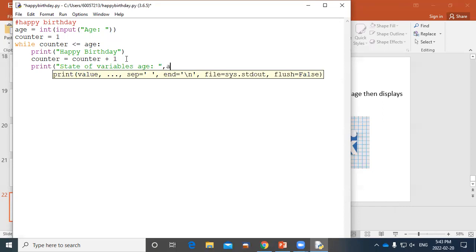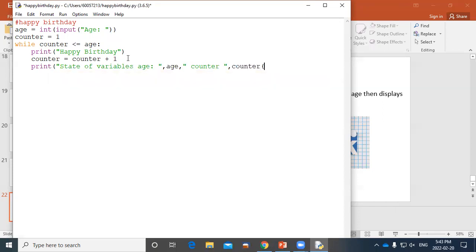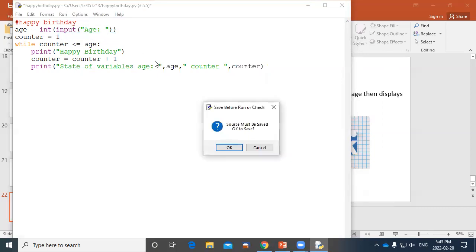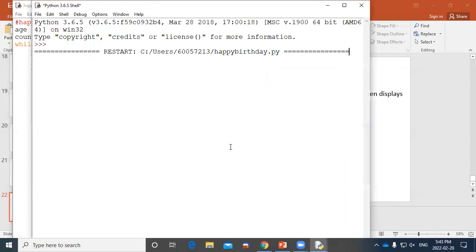And I'll just put the age there. So I'm just going to print the age there. Then I'm going to print the counter. And so what I'm doing here is, this is like a trace, but it's the lazy man's way of doing a trace.